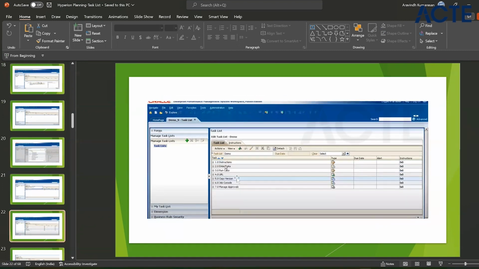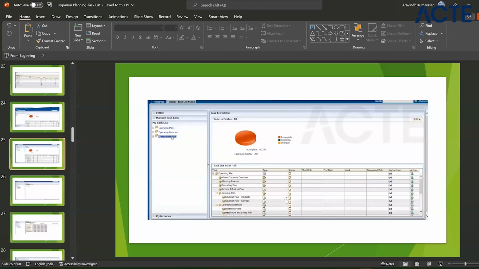These are the list of tasks created under the demo folder. Here you can see the task type. The first one is a basic task, which has only instructions. The next one is forms, and based on that type, you can see the icon. If the task is started, you should be able to see the start date. If it is completed, you should be able to see the end date and the completed date. Also here you can see the instructions.